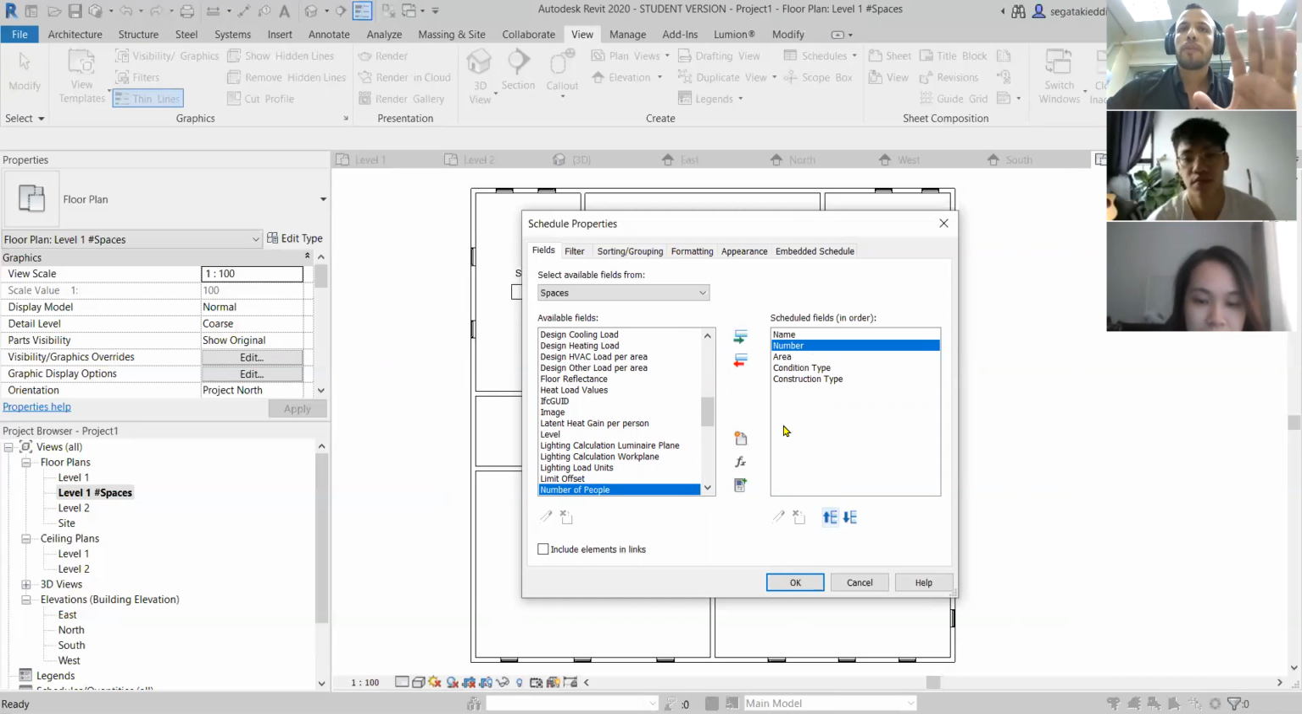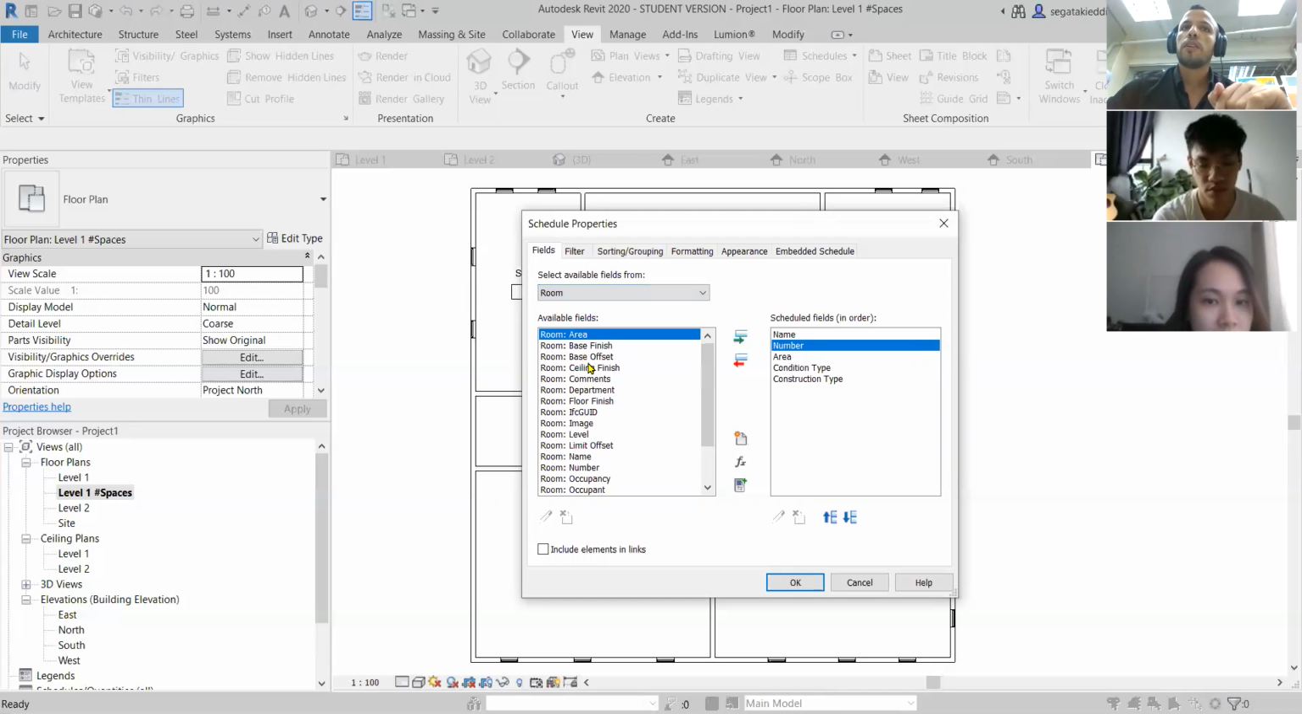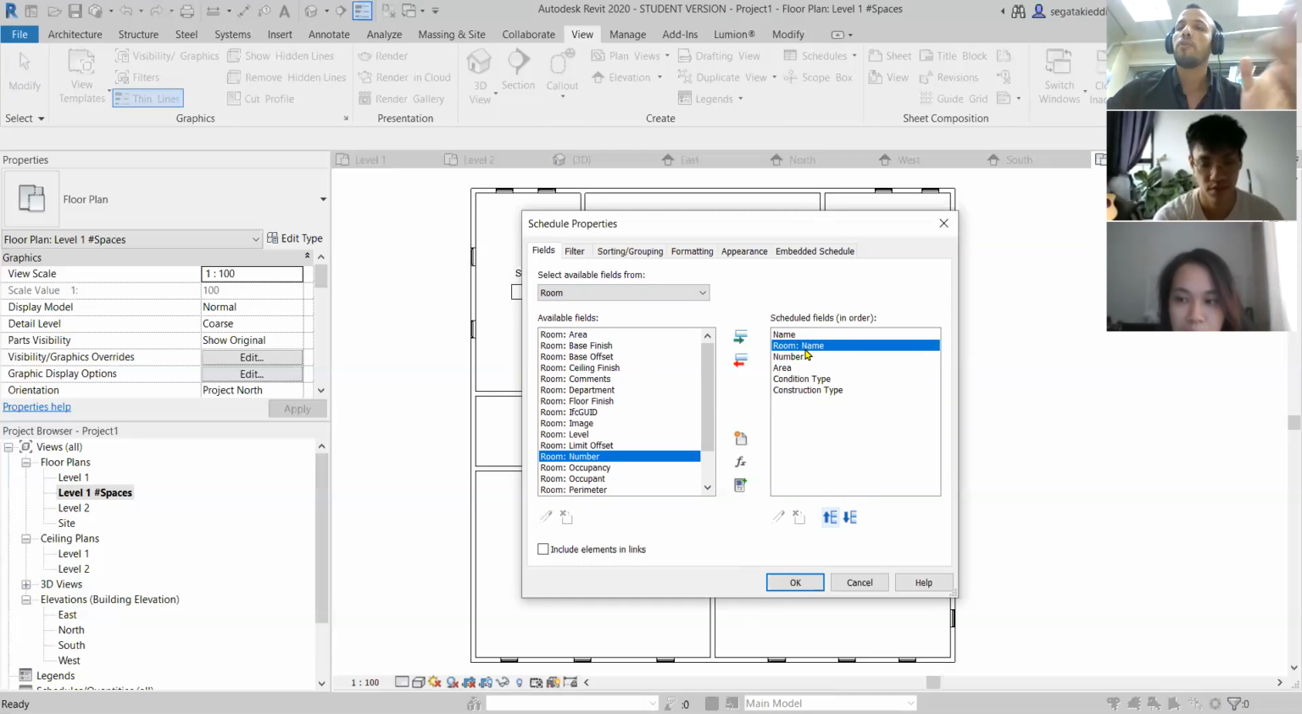Okay, but before I apply, as you can see, I can still select here, and I can see rooms. You will understand why I can see rooms. Now with rooms, I can bring room name, and I put it like this. So in this schedule, this focus here is very important. I have the name of the space, number of space, area of space, condition type of space, construction type of space, and I have the room name of rooms. Look what happened when I click OK now. Are you following, Daniel? Yeah.